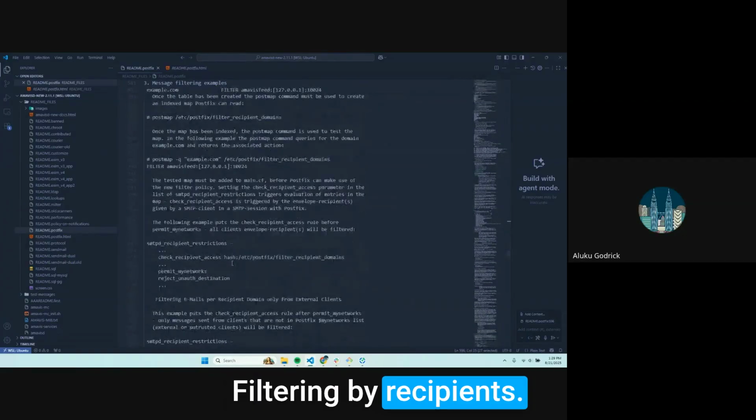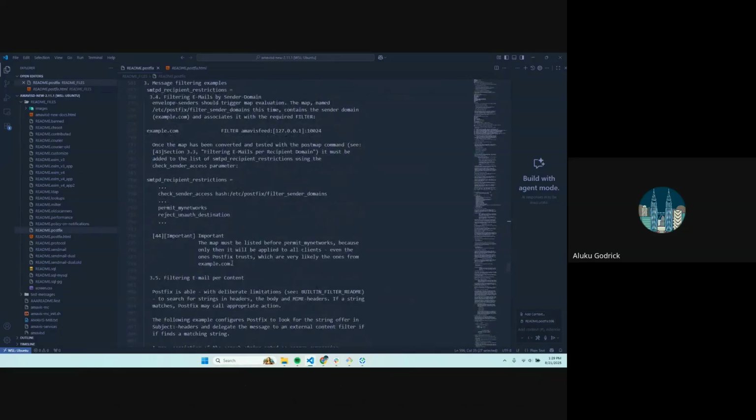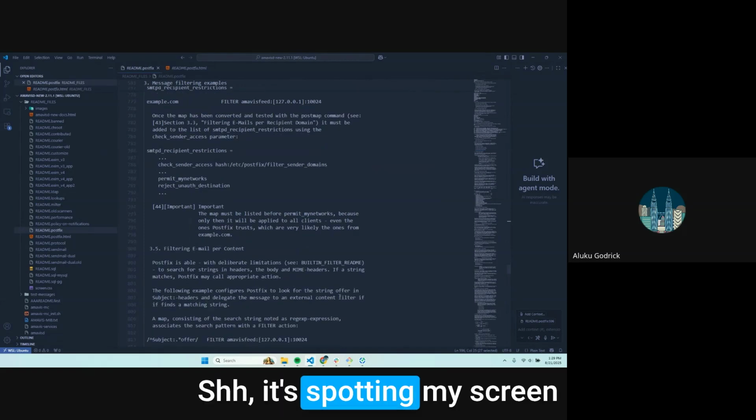Because if you don't check by content, I am not seeing how you will detect spam. Filtering by recipients. Let me check what they mean by content. Okay. Message spotting.